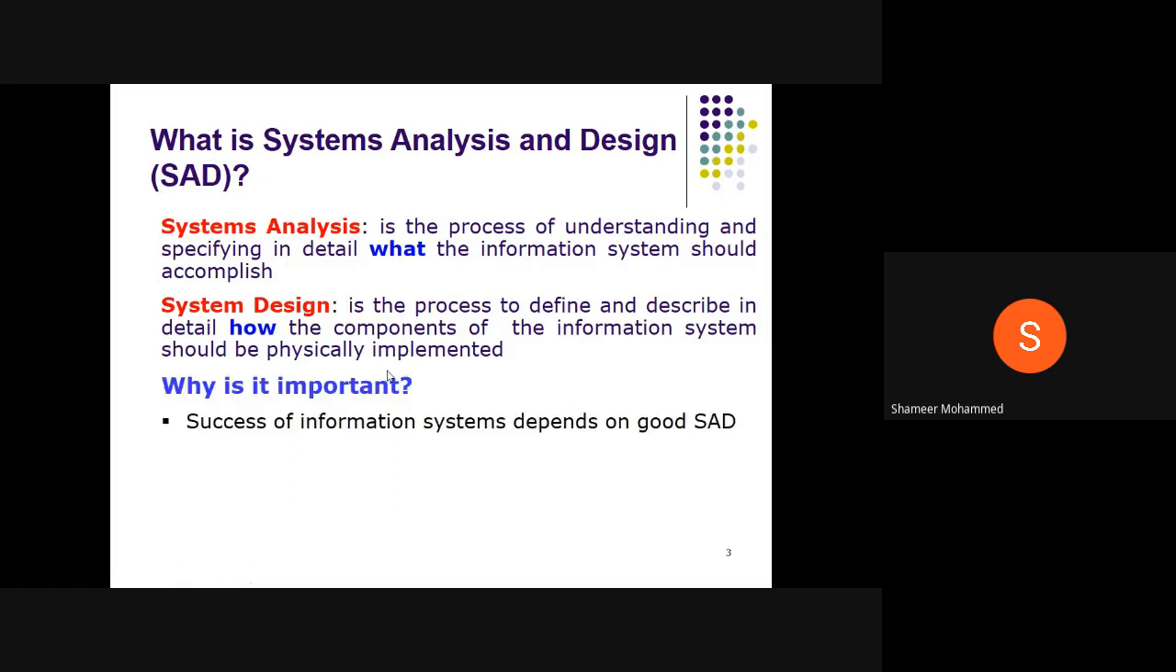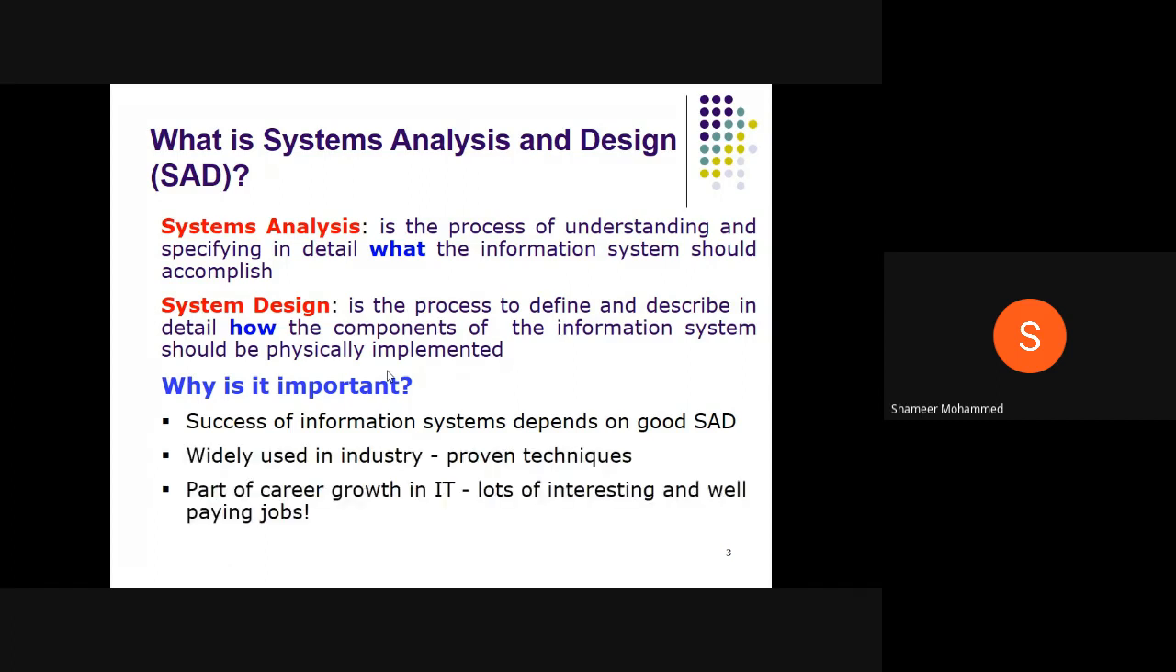I told you why it is important. These tools are very important. They are in high demand in the industry, and from a job perspective also. Good paying jobs, and a lot of interesting companies will hire you. There is a good demand for system analyst skills.